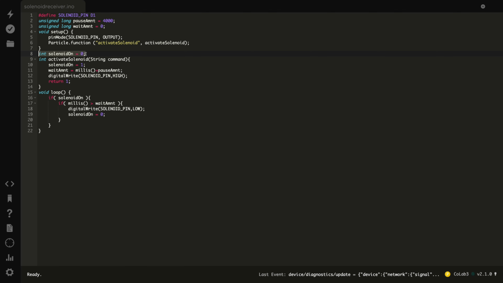I have what really is a Boolean. Booleans are 0 or 1, true or false. So I'm setting solenoid on to 0, or false, really. And then I'm declaring my function, activate solenoid. So when this happens, solenoid on becomes 1. The wait amount is created, which grabs the current time in millis and then adds the 4,000 milliseconds, or 4 seconds. And then we digital write solenoid pin to high, which turns on the solenoid.